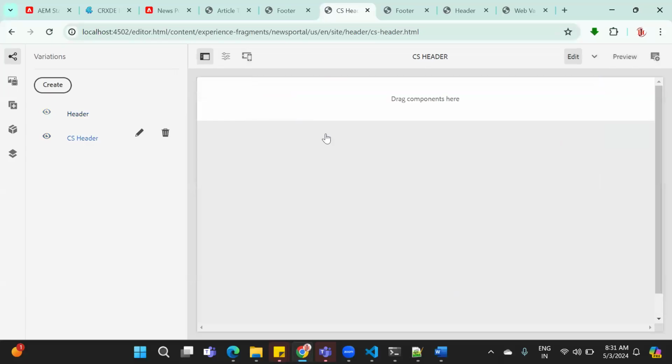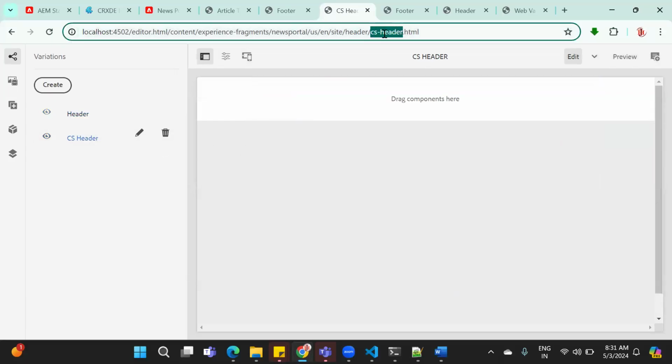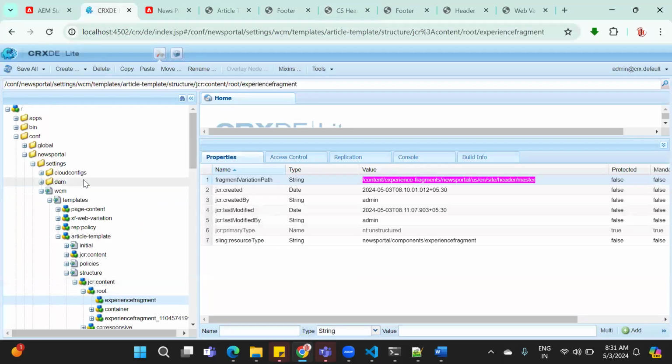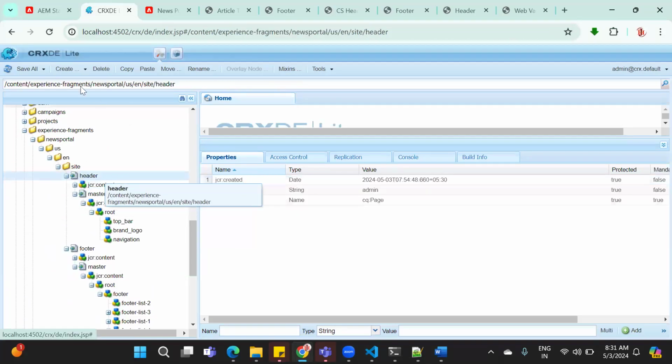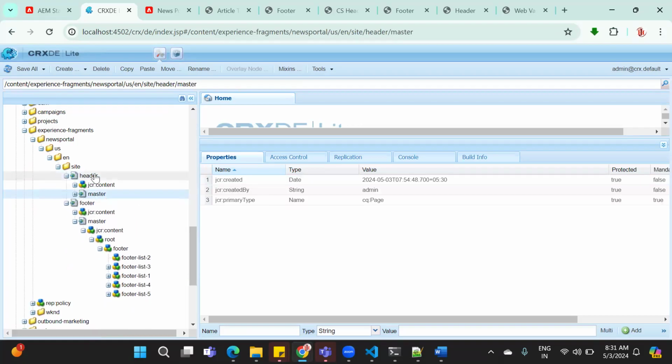See, one more variation is created parallel to the header master variation. Variation name is CS header. Go to CRXDE and refresh. Header is an experience fragment, right? And master is the variation. Refresh this header. One more variation is created.